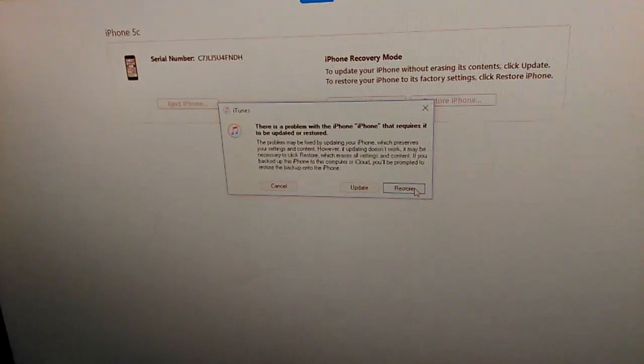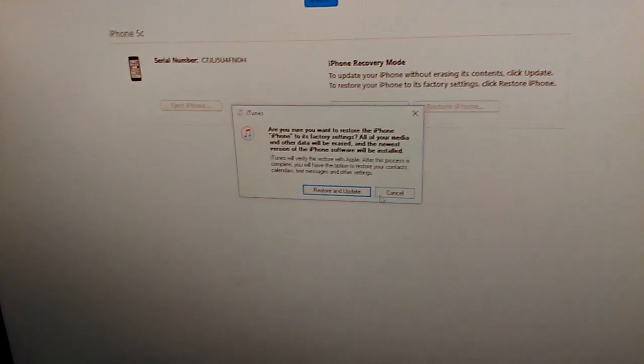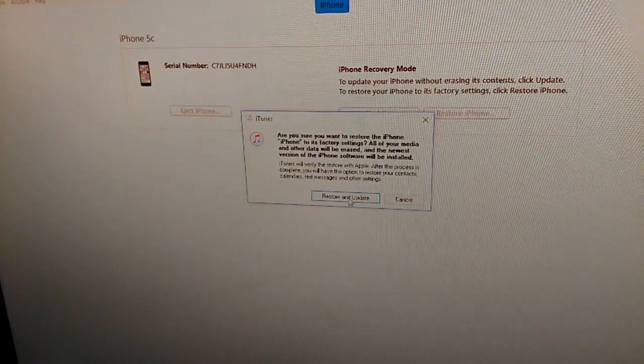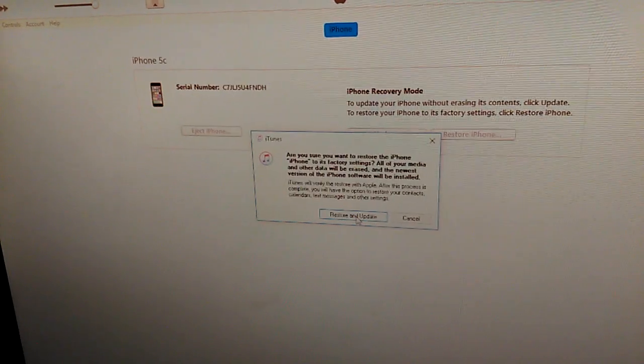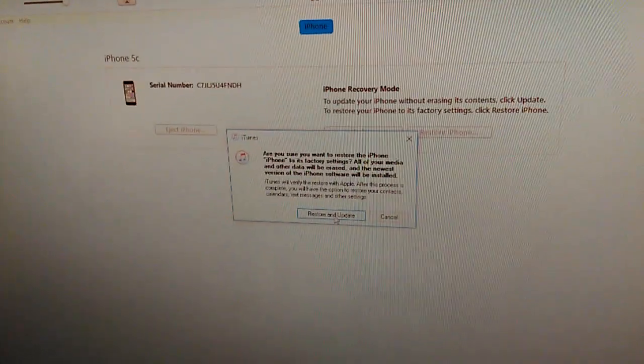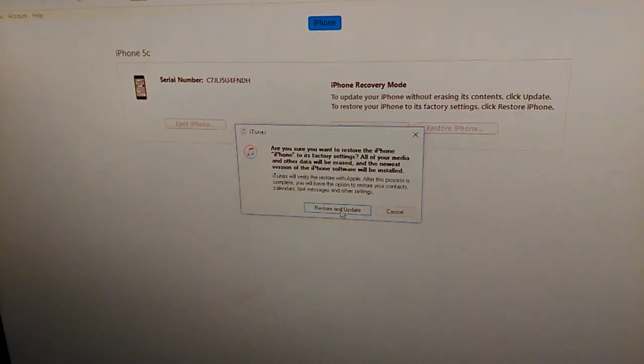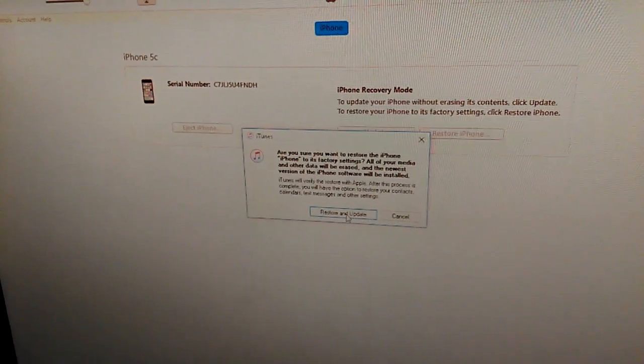Now I'm going to try a restore this time. So we're going to restore and update. Are you sure you want to restore the iPhone to its factory settings? Yes. All of your media and other data will be erased. That's fine, because I don't need the data. And the newest version of the iPhone software will be installed. iTunes will verify the restore with Apple.